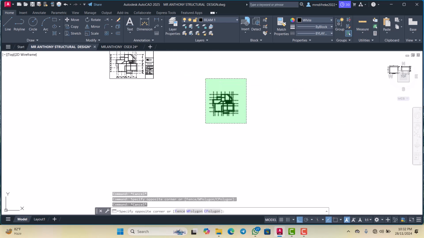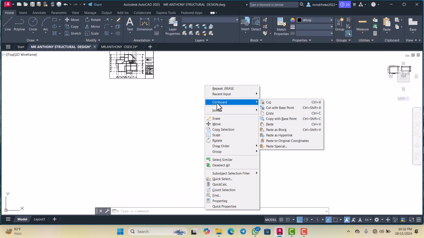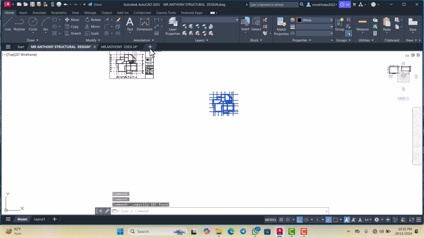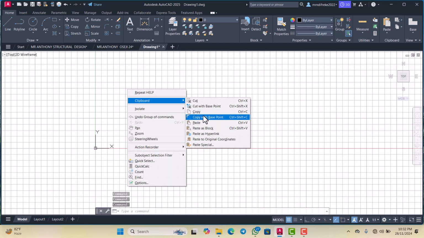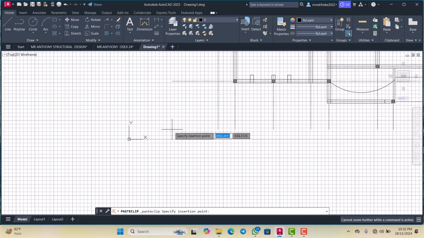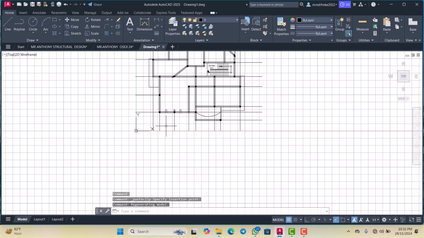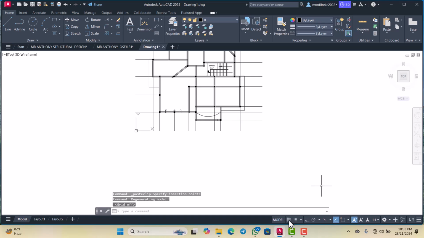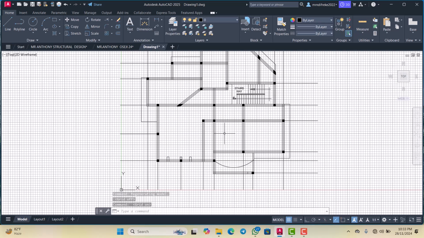Okay, so I'm copying this to a new sheet entirely. To copy to a new sheet, you click your highlight, then come to clipboard, come to copy, then click here, right click, and then click on paste. To remove this grid, you come here and click on this. The grid will be removed. Okay, so now let's save this.